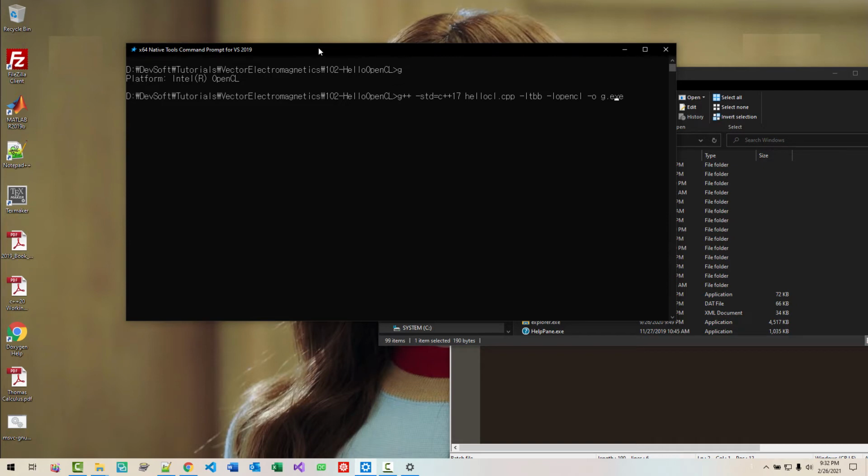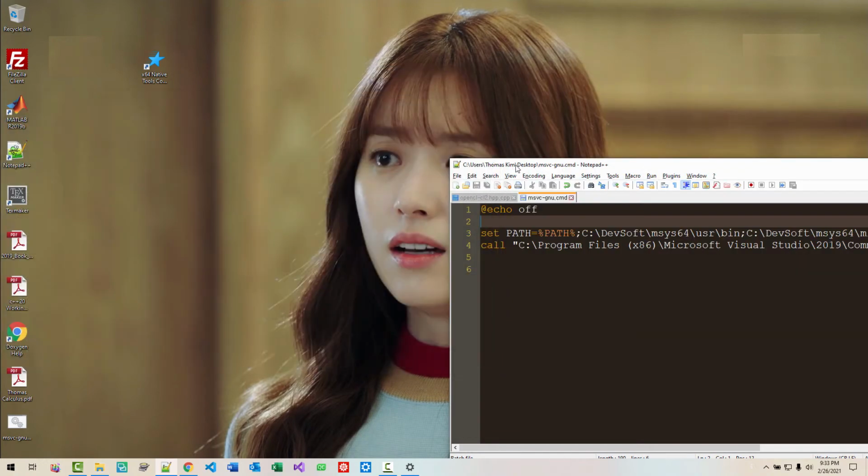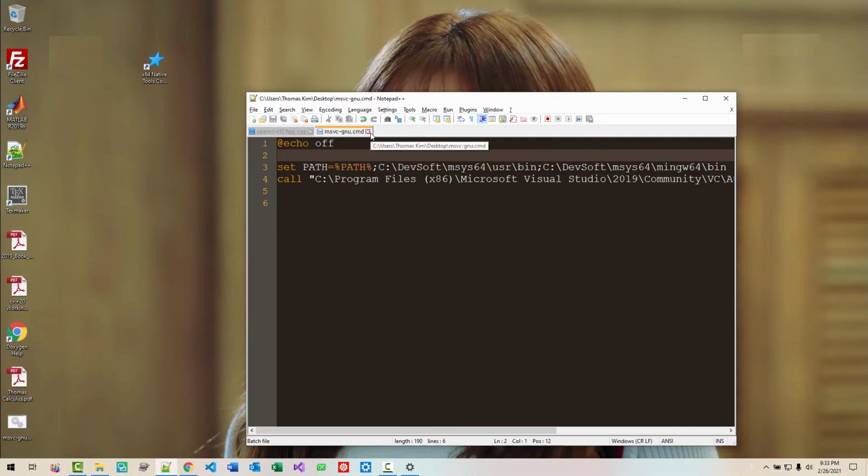Also using clang, clang++. Hit enter. The clang compiler also works. Now exit. Close it. Close it.